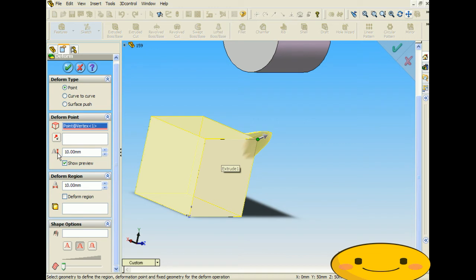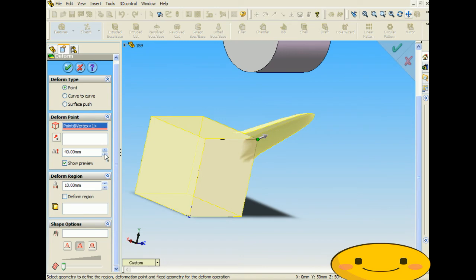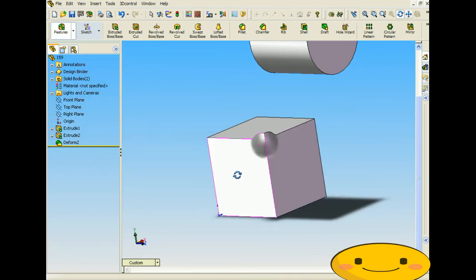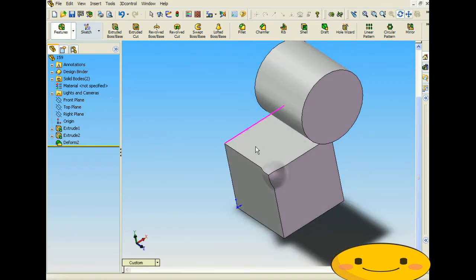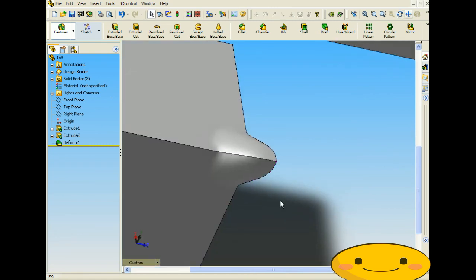So the first one here is the deform distance, so how far out it's going to go, and the other one's the deform area. So the more we increase the distance, the more it's going to go out. And with the area, the more we make it, the wider, the bigger the area it's going to consume. So to start off, let's just do 10 by 10. Click OK, and you can see the deform that's come out of it. It's come out just around that point on the corner.